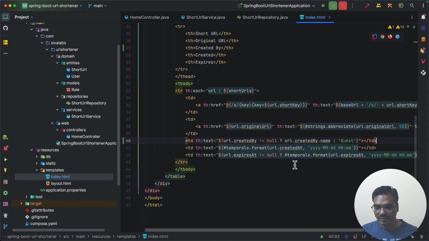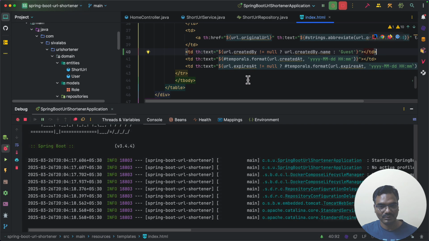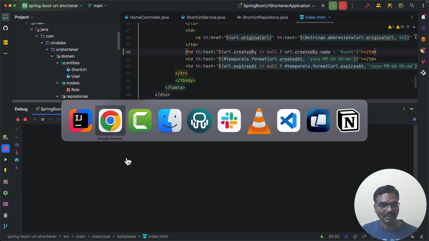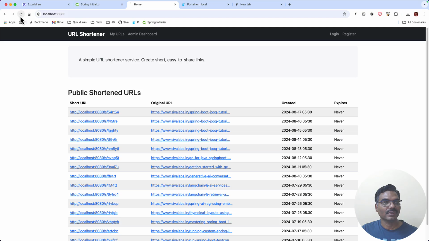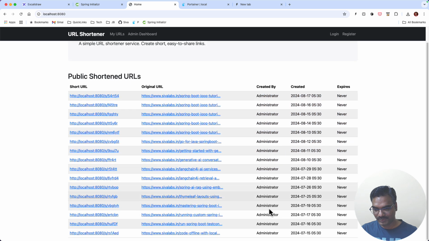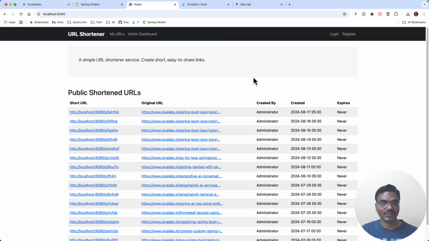Okay, so let's restart and then see how it is going to behave. Okay, I'm going to clear my console and I'm going to refresh. So here you can see another column and all of them are from administrator. Okay, fine, it is working fine.